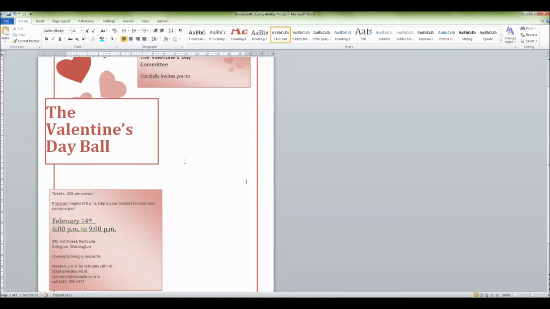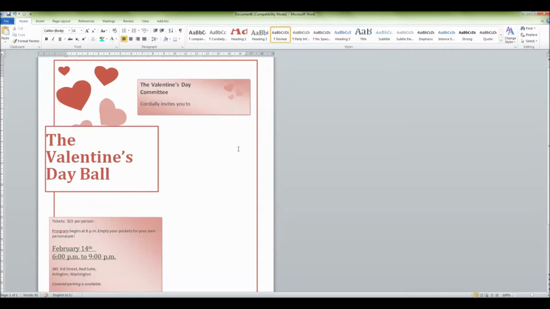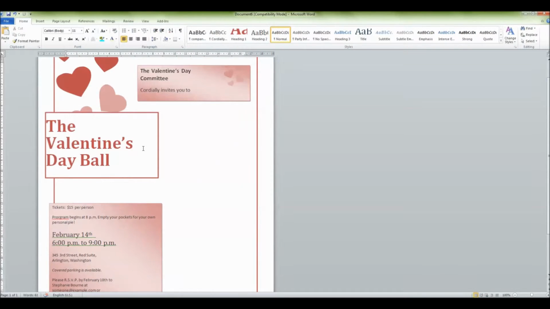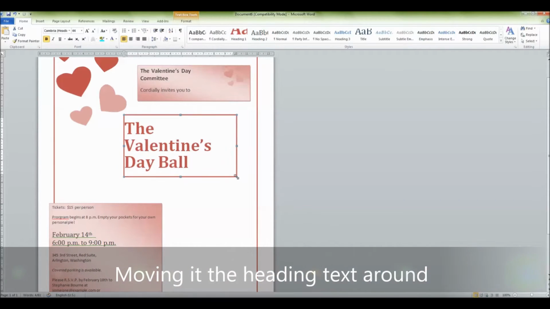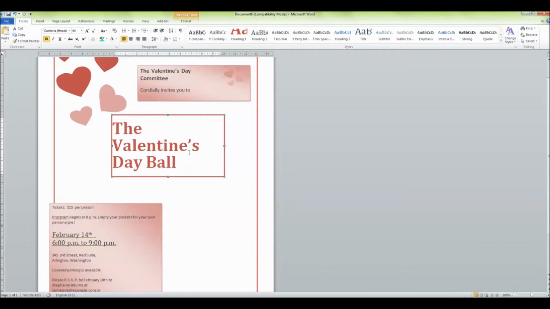As you can see, it gives you more flexibility for what you're going to do with your text. That's what I generally like to do. So let's move this, the Valentine's Day ball, to the right. Maybe adjust the text box options here. The Valentine's. Maybe move it across a bit.